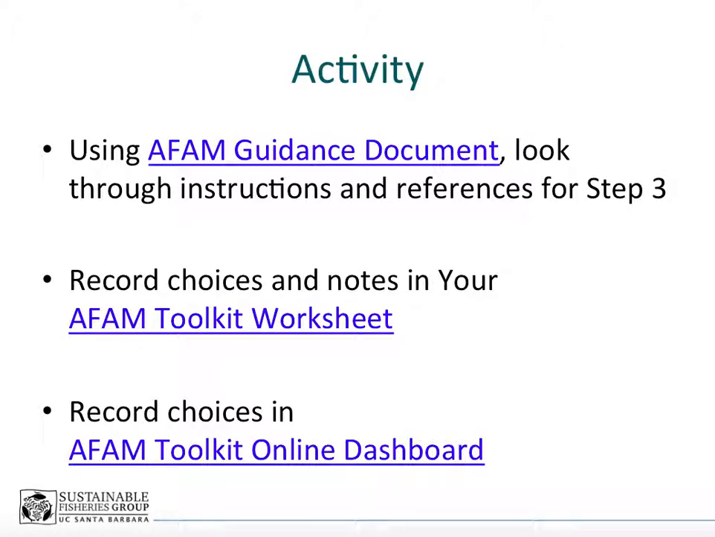So now that you have a sense of the indicators included in the toolkit and a little bit about the theory behind them, I encourage you to look through the instructions and references for step 3. Then I encourage you to look at your fishery and record your choices and notes for your AFAM Toolkit worksheet. And then finally, go through this process on the AFAM Toolkit dashboard.